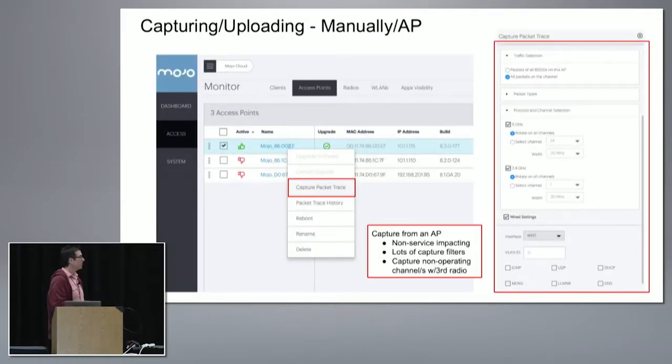All right, so just to talk about the capturing. You can capture from an AP, of course. If you have a Mojo solution, you can capture from the AP. And I want to point out that when you're doing this capture from the AP, you have a lot of filters, a lot of things you can do here. By the way, we have 3 radio APs, and with the third radio you're able to choose which channels you want to capture, not the operating channel, but other channels. And you're also able to do wired capture. So going back to what Peter was saying, having both the wired and the wireless can be really helpful.